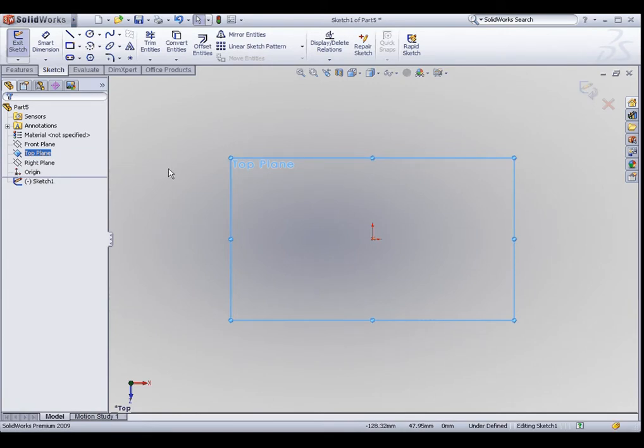You know that you're in the sketch mode when you can see a red color origin in the middle and a confirmation corner on the top right corner where you can either accept the sketch or cancel and reject the sketch.